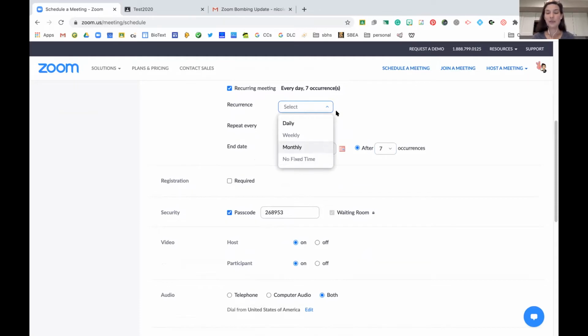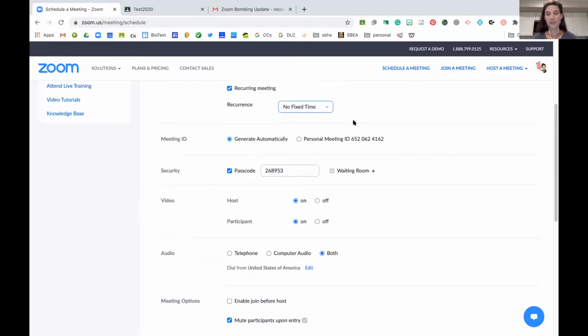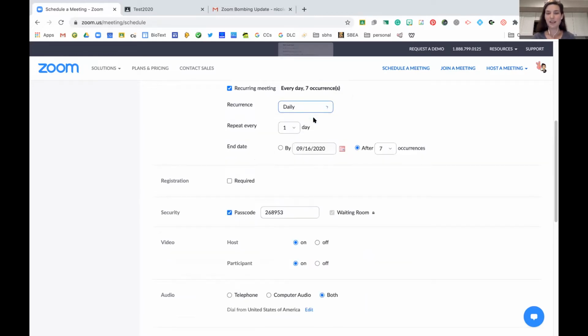So in order for them to register, there has to be a time and a start date. So you'll see here, if I click no fixed time, the registration option goes away. So I'm going to click daily.